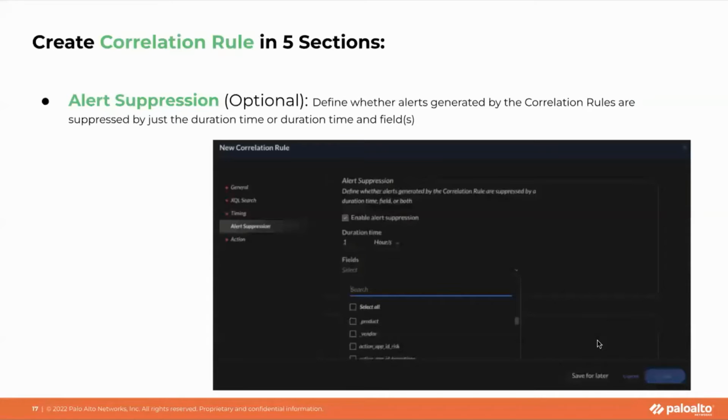Define whether an alert generated by a correlation rule is suppressed by a duration time or duration field, or both. For example, for a rule that may involve brute force type activity, a SecOps admin may want to suppress additional alerts for the same user for 1 day, but still want to trigger a new alert if a different user is applicable.